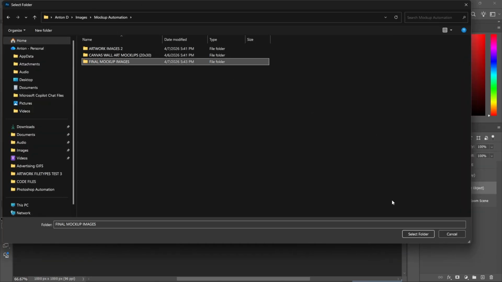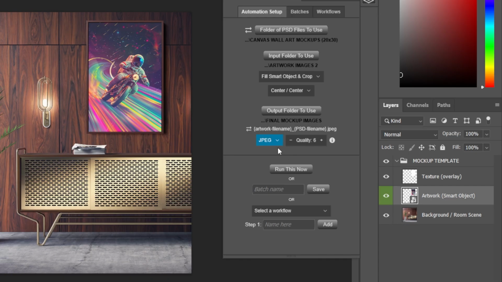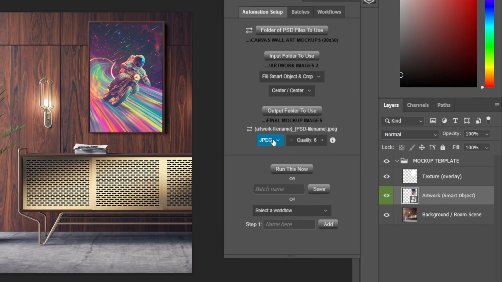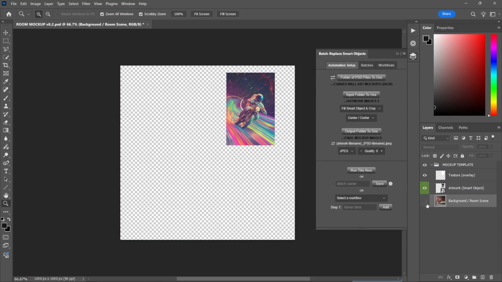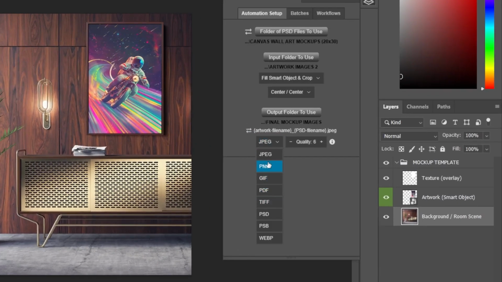I have this folder here, final mockup images, set it up like so. And then you can also customize a few things here. Number 1 is the file type that you actually save the images as. There are a lot of options here in terms of whether you want transparency preserved. You can use something like PNG or PSD, something that preserves that alpha channel. If there are transparent elements in the final images, then you can select a file type that supports that.